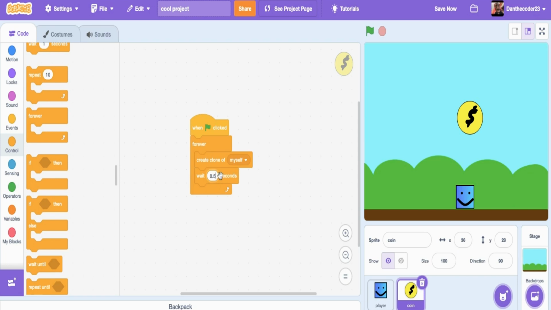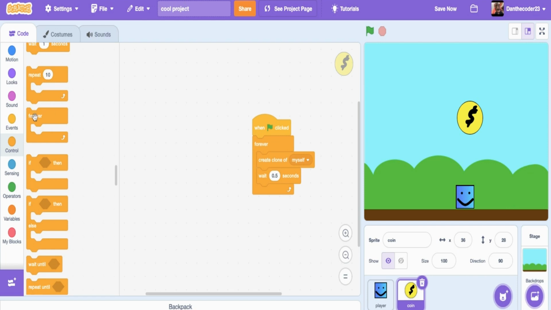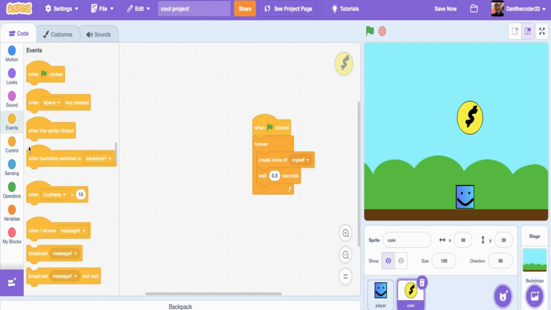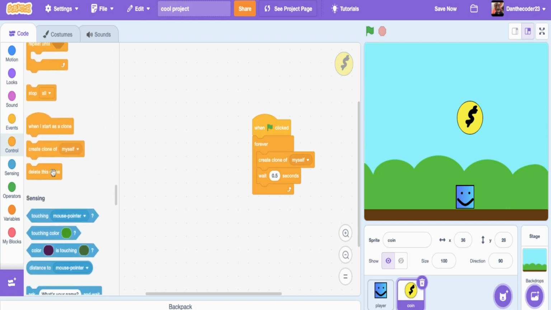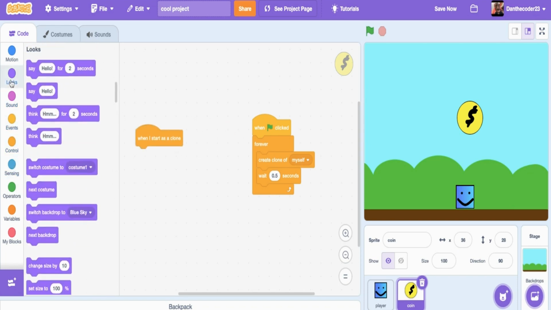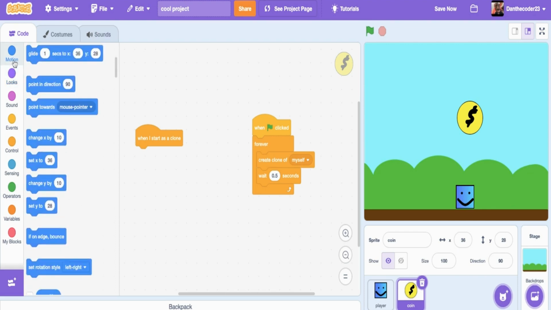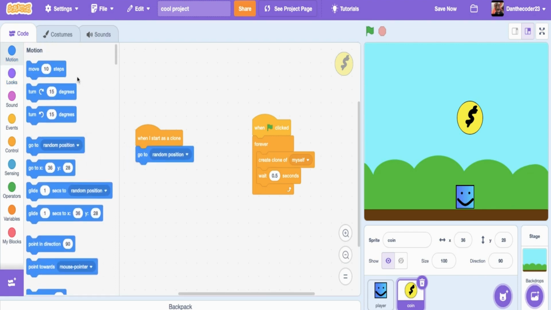The lower the number is, like if I put it to 0.5, it will add more clones. So the good speed is 0.5. So create clone of myself. When I start as a clone, go to looks, motion, go to random position.